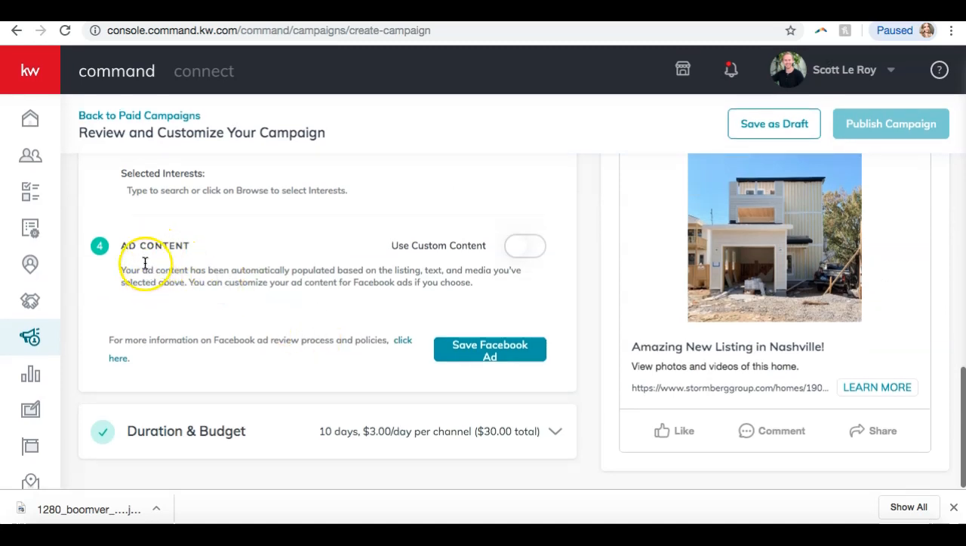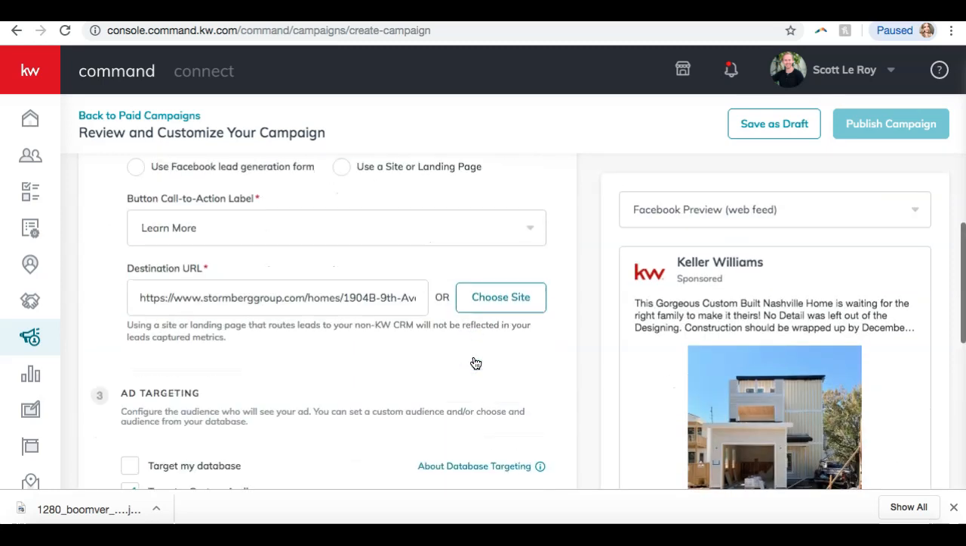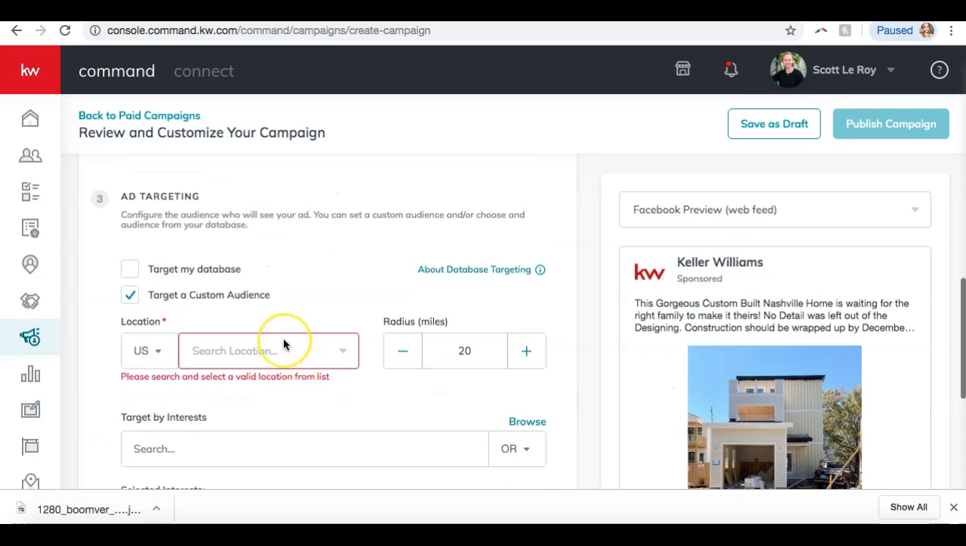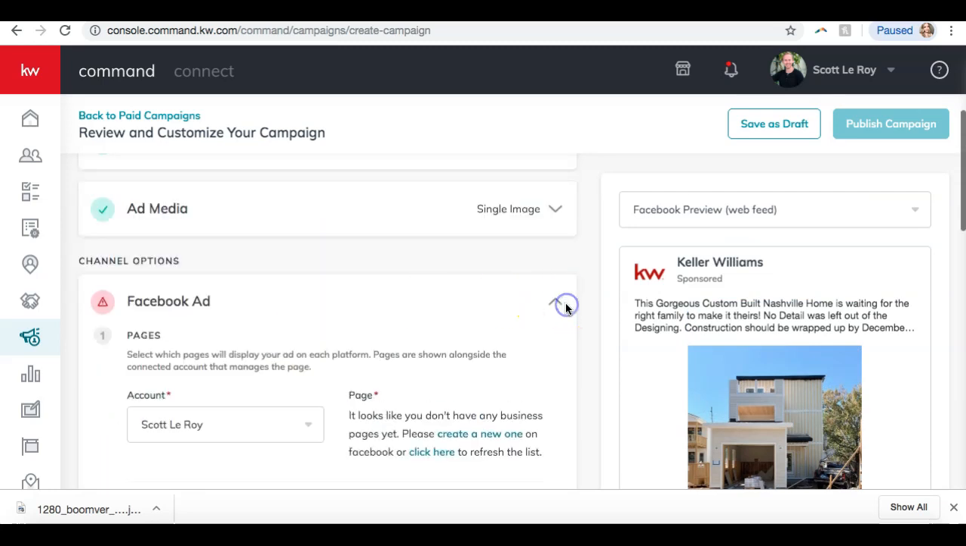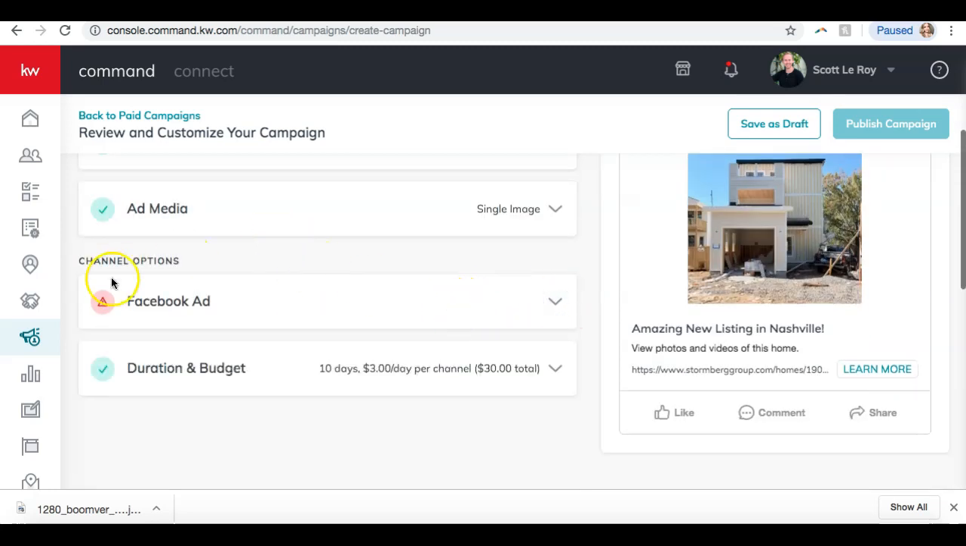All right, add content. This has already been added in. So this is not going to save because Scott's account is not connected and it's not taking the targeting. But that's how you would go through and set it up. So let's pretend that there's a nice little green checkbox there.